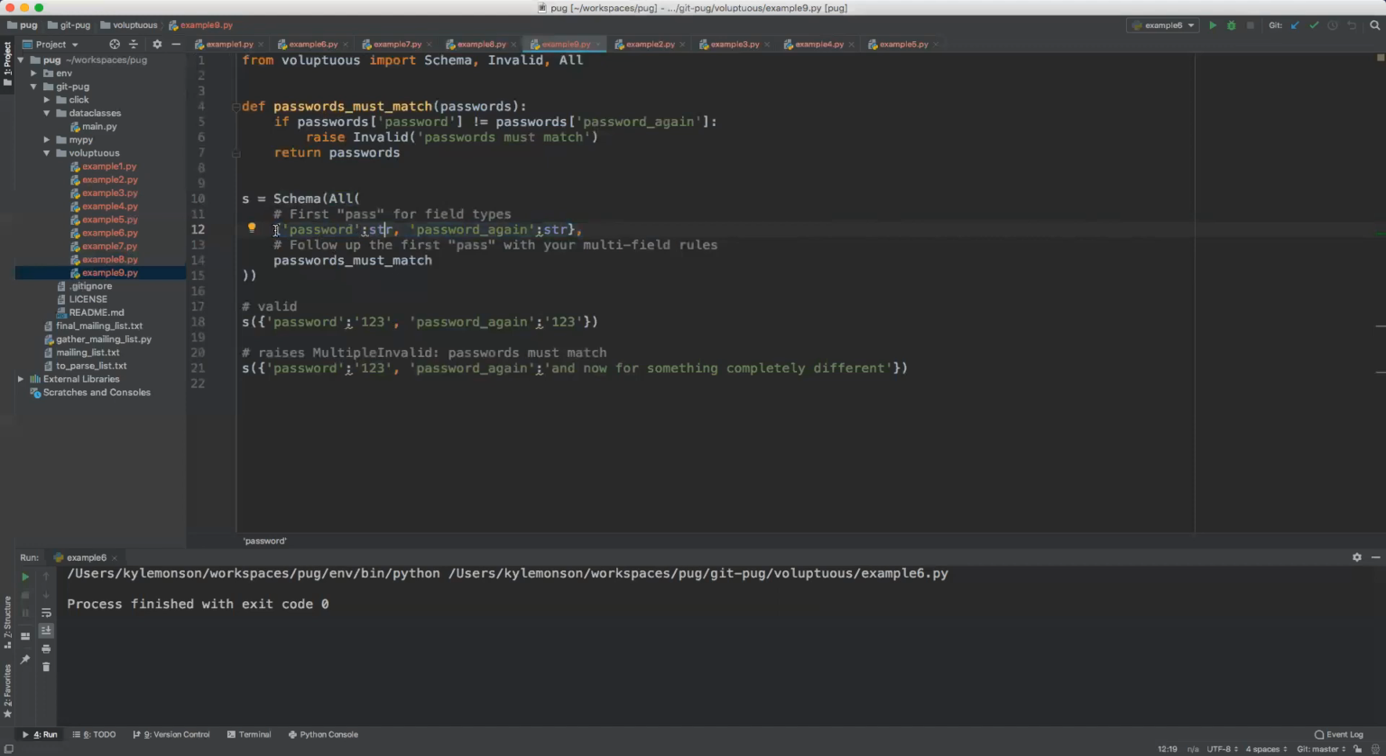But once the first check passes, then the second check is to call our validation function. And so now we're going to basically compare the values of the 2 keys. Password and password_again must be equal. If they're not, we're going to raise an Invalid exception. Passwords must match. And then we're going to return the original passwords dictionary unmodified. So I'm going to comment this out so it passes.